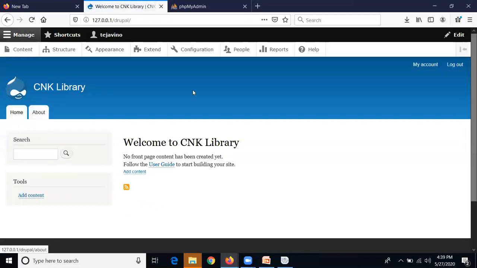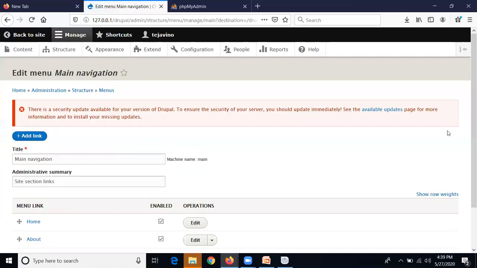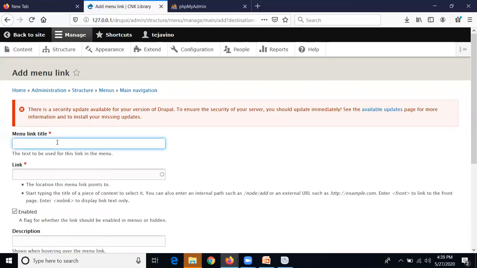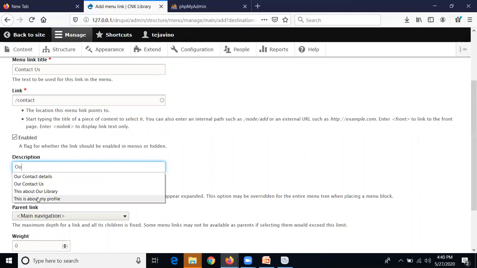So we'll create another page, contact us. If they want to contact us, we have to give our contact details for any kind of institution. Linkage will be, as I said, contact. Description, you can give it for contact.